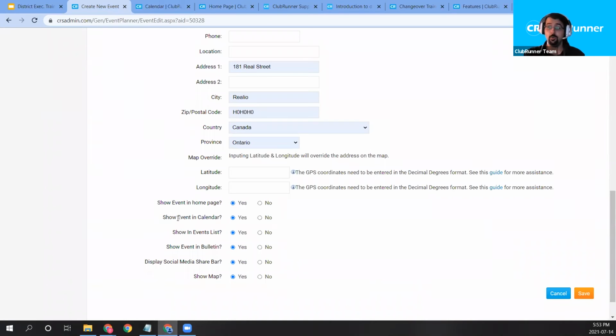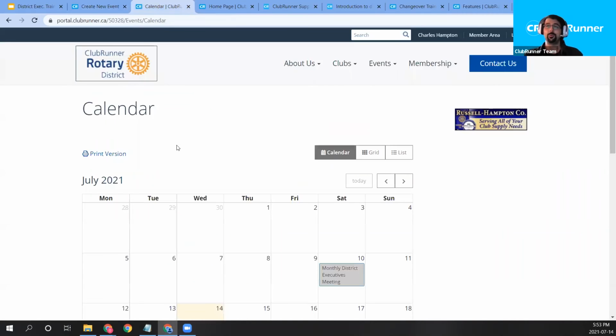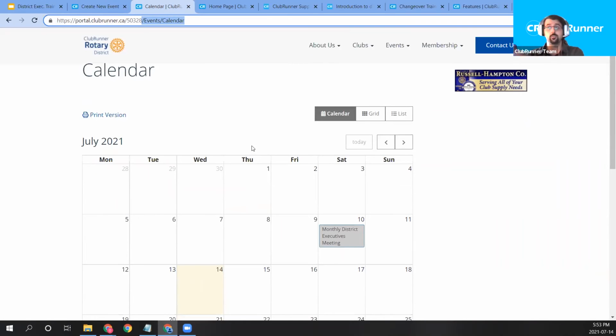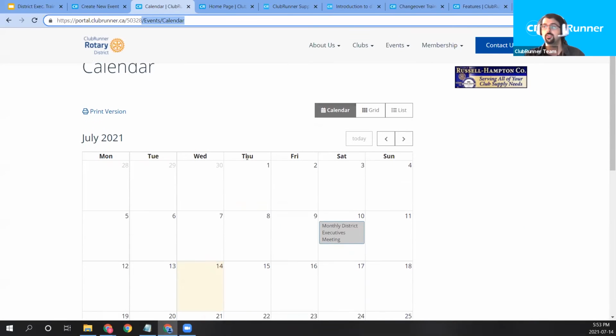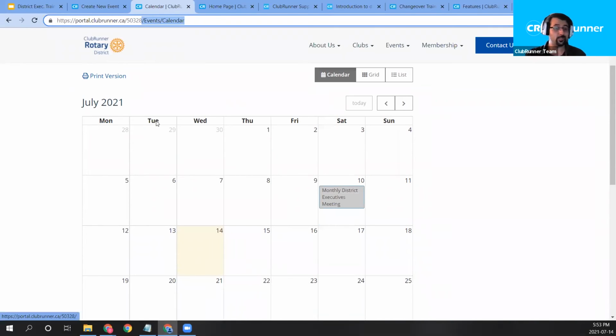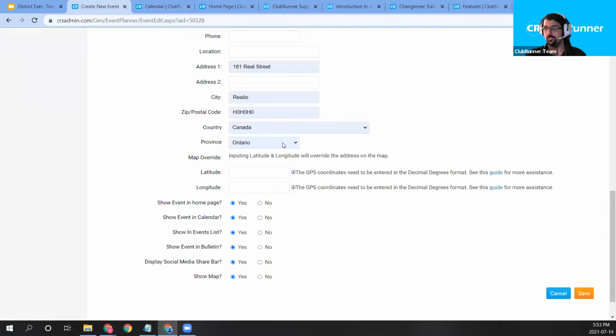Below that, you have the show event in calendar, and that's the page I pulled up first here. So your district calendar page would be /events/calendar for your district website. And this is where that show event in calendar setting would post the event once we save it. And we'll make sure it posts here once we save the event and open registration.